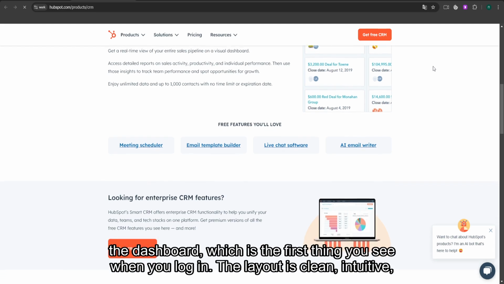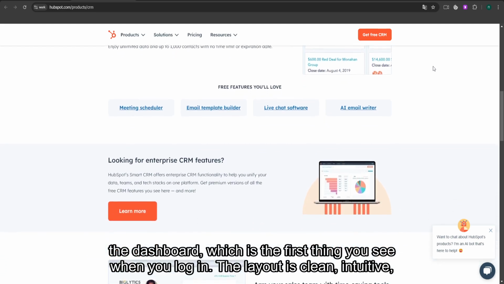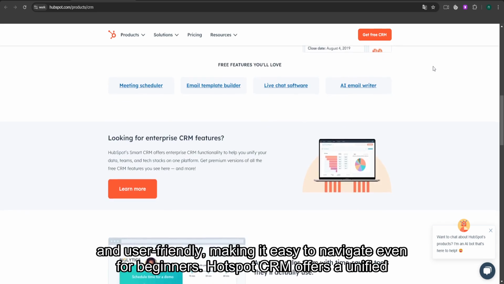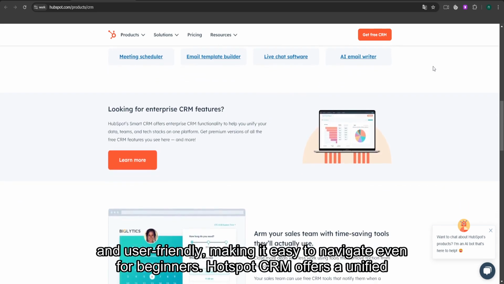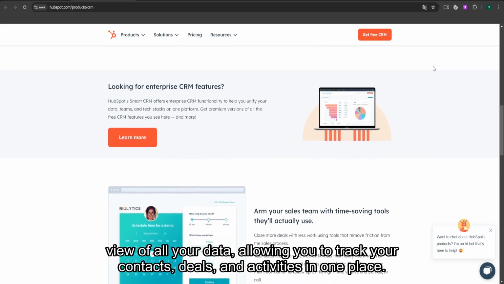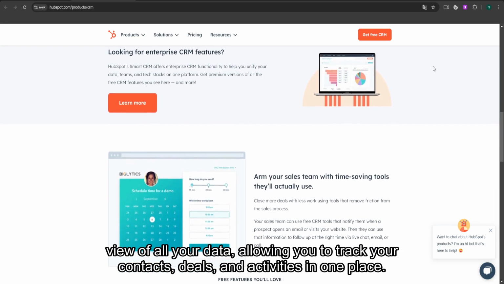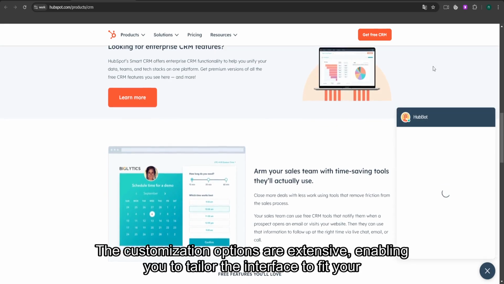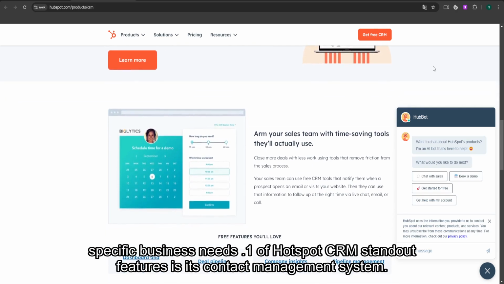business. We'll start with the dashboard, which is the first thing you see when you log in. The layout is clean, intuitive, and user-friendly, making it easy to navigate even for beginners. HubSpot CRM offers a unified view of all your data, allowing you to track your contacts, deals, and activities in one place. The customization options are extensive, enabling you to tailor the interface to fit your specific business needs.